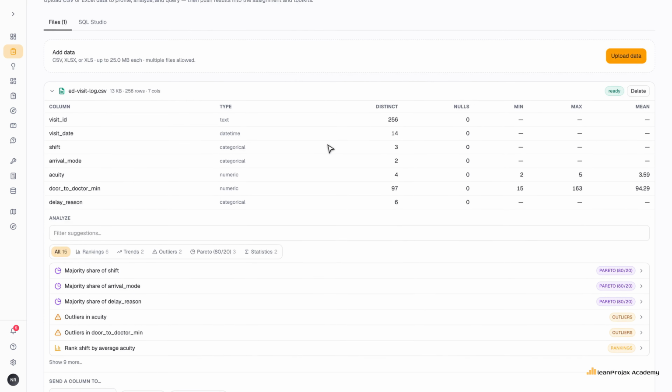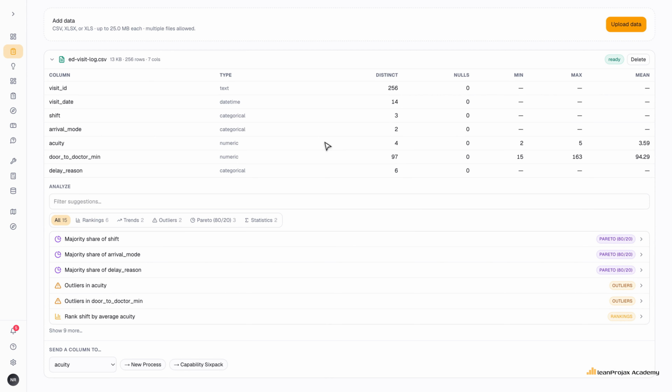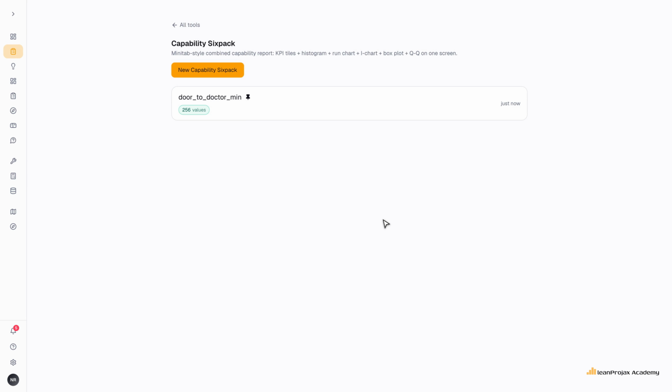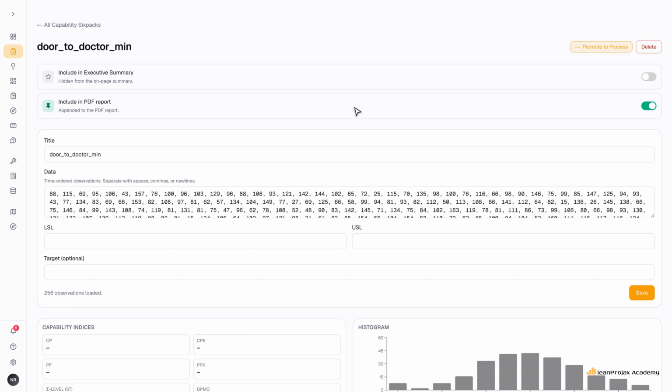One more move before we leave the playground. Under the profile, send a column to. I pick door to doctor minutes and send it to a Capability Sixpack. 256 values land in the toolkit. No copying, no typos, no excuses. And here it is in the assignment toolkit. I open the run and give it a proper name.